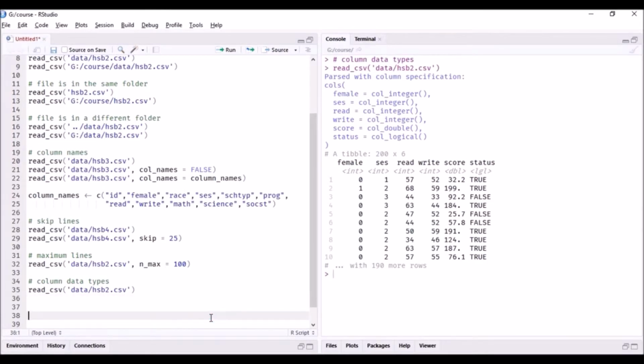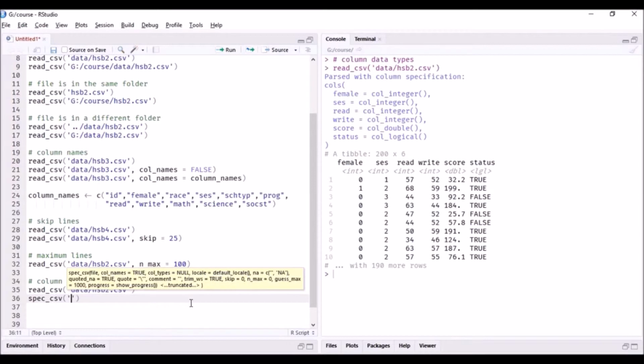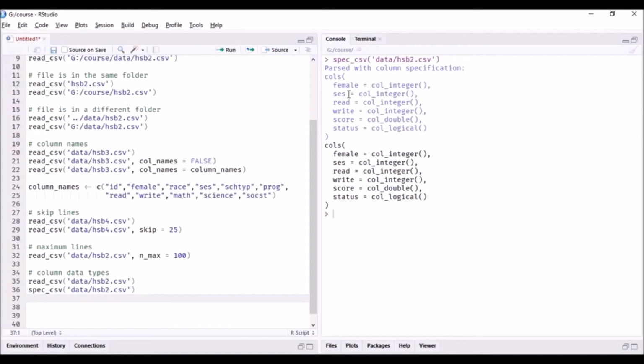Now before that, I want you to take a look at this function. Basically it says spec underscore CSV. Now what this does is, let me clear the screen here, it is actually not going to read the data set for you. It will just show you the data types for each of these columns as determined by reader. So before you read the data, you can run this function spec underscore CSV and then see if reader is able to properly determine the data types for each of the columns being read in.